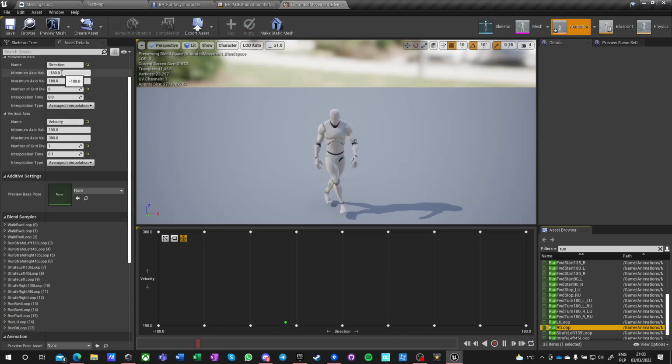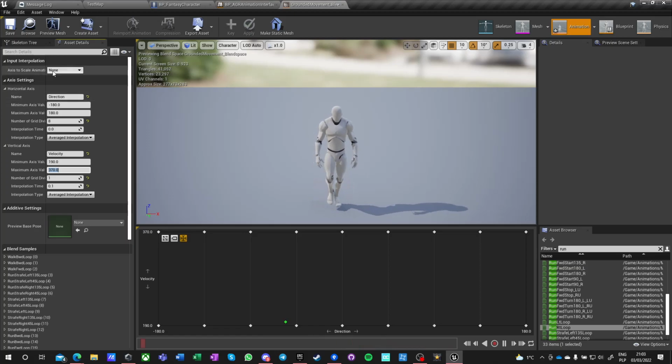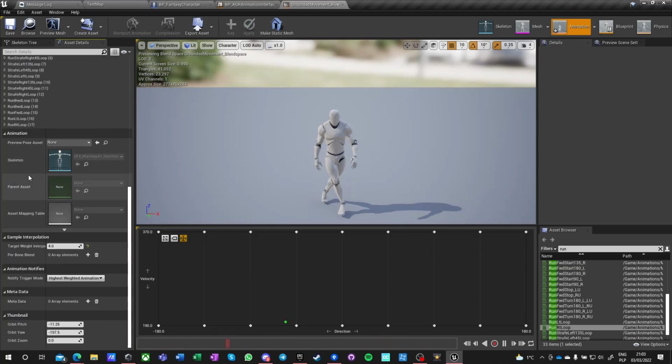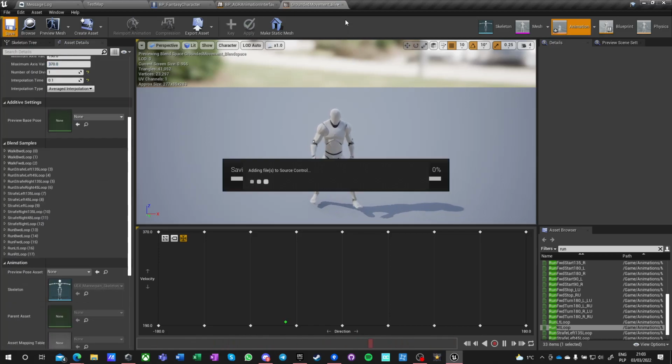It's not minus, it's minus 180 to 180, 190 to 380. I mean, this is, I think, 370. Yeah, and we are scaling the y-axis if we have to. And we have a blend space.